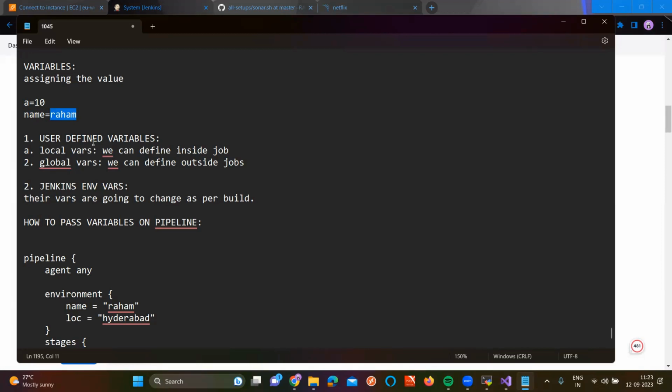Again, in user defined, we have 2 types. First one is local variable, means this variable will work in the job only. For example, you are on pipeline 1. If you go to pipeline 2, these variables will not work. Why? Because these variables I defined only on a single job. For that purpose, we can use global variables. Global variable means we can define these variables outside of the job, and you can use them on n number of jobs. Concept clear for all of you?